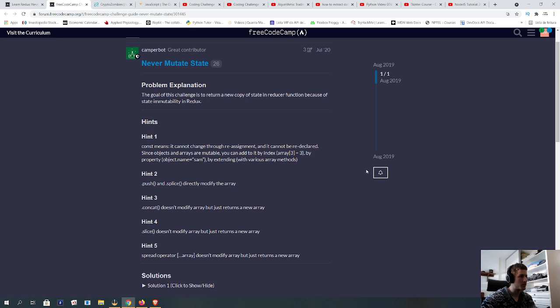Const means it cannot change through reassignment, and it cannot be redeclared. Since objects and arrays are mutable, you can change them by index, by property, object dot name, or by using array methods.